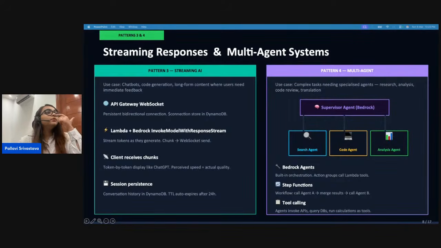Okay, patterns 3 and 4, I've just combined them onto one particular slide. The reason is there is a very important use case which can be done via streaming, also via multi-agent. So with this you will be able to understand how these two are different and when to choose what.